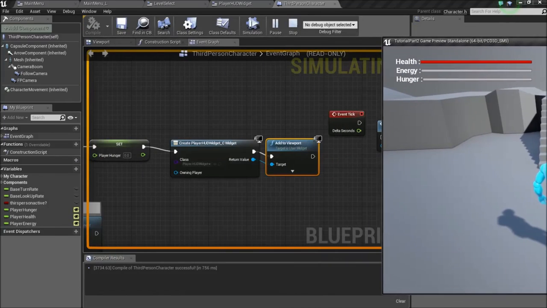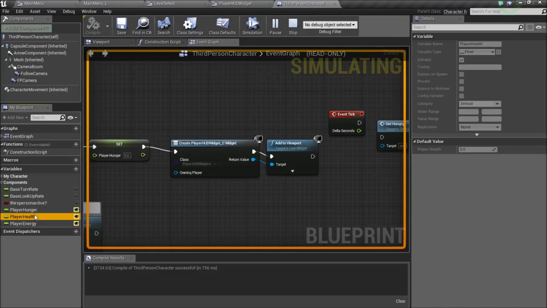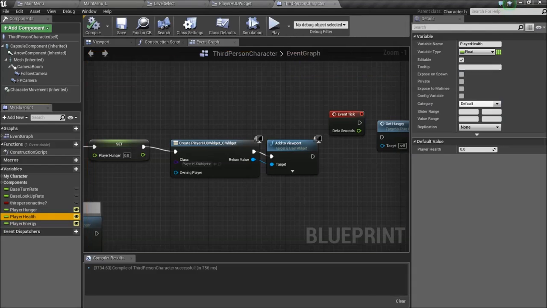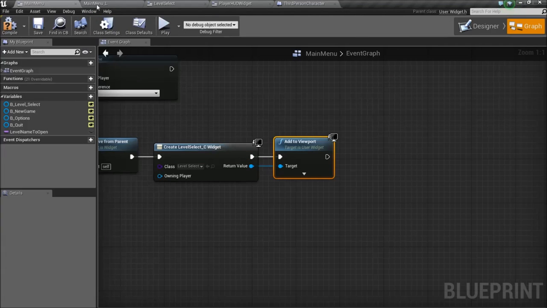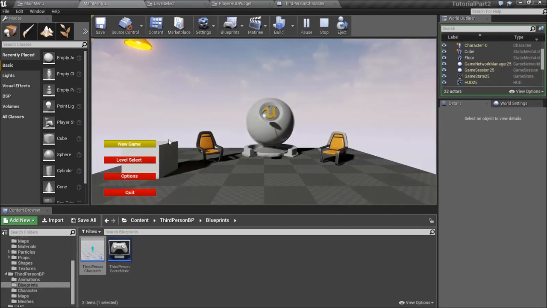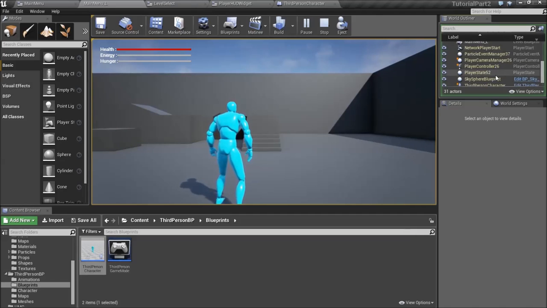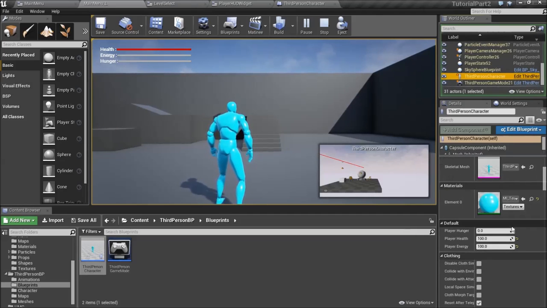And I'm just going to drag it out so I can see the different variables. Energy, health. Alright, sorry, I'm going to have to change it inside here. There we go, main menu. Okay. New game. And now, since we have a mouse, all we need is to close these and find the actual player. So third person character.